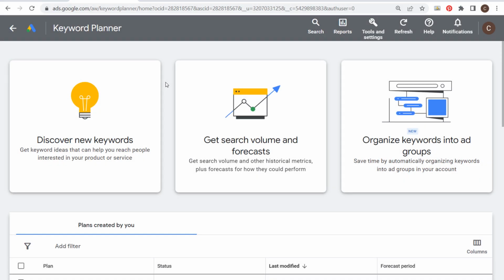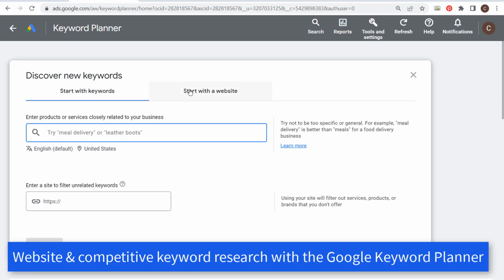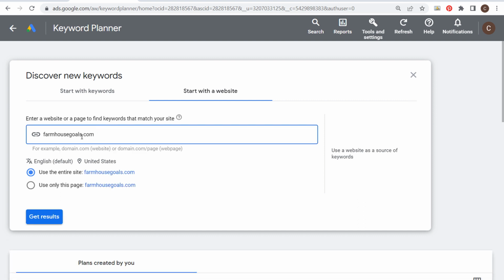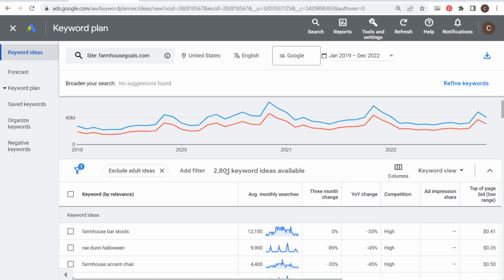Okay, now one thing I want to show you is if you come to discover new keywords here, instead of starting with keywords, you can start with a website, and what you can do is enter a website or a page to find keywords that match your site. So one of the things you can do here is enter your own website. So I enter farmhousegoals.com, use the entire website and click on get results. That's going to show us all of the keywords that we have here. Now we probably have more keywords that we're ranking for, but it's showing us over 2,800 keywords.